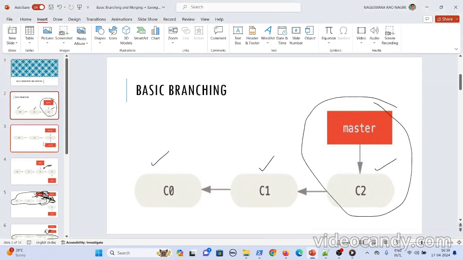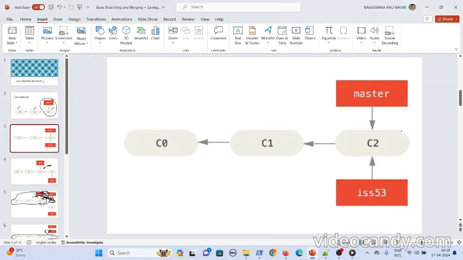to the latest commit. Now the developer has to work on some feature or some issue 53, right? I'll create a new branch. So what I'll do is git branch issue53.